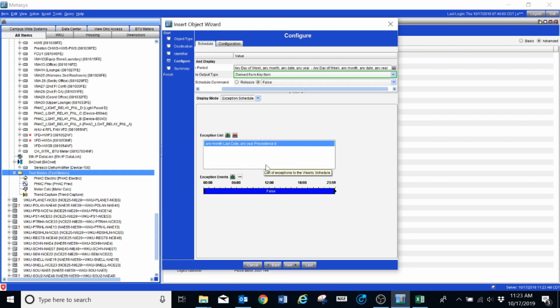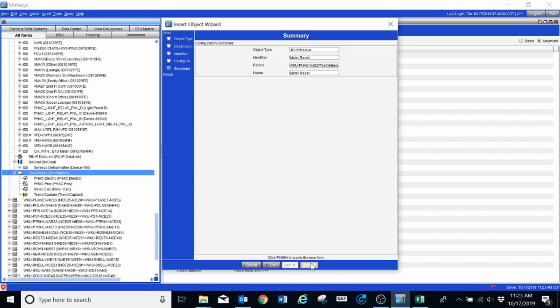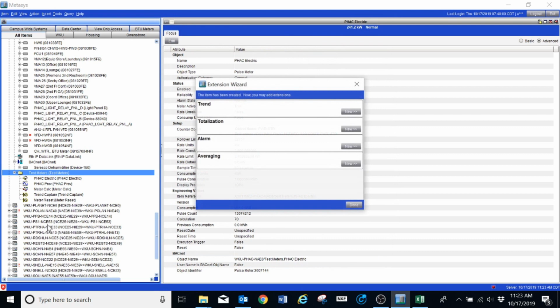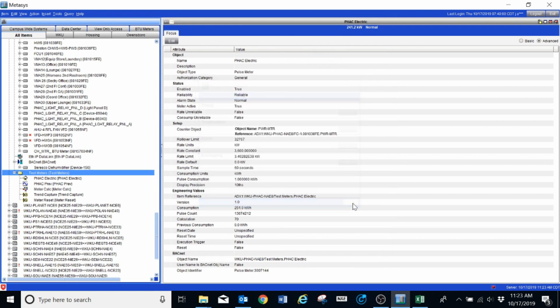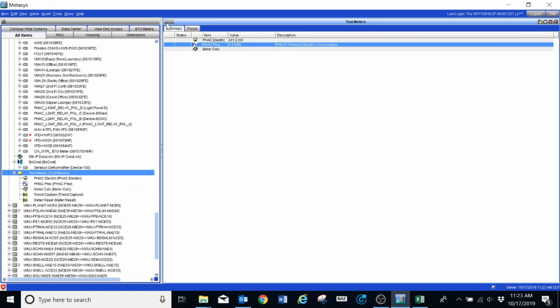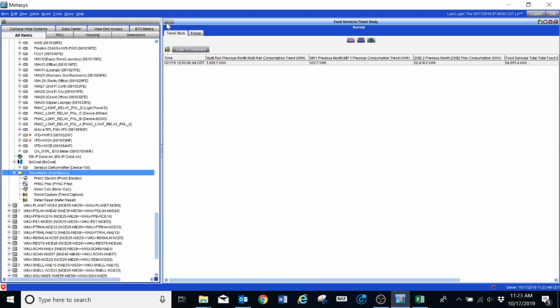And what this will do is at 11:59 p.m. on the last day of every month, it will reset that meter. Once that meter is reset, it will then write that previous consumption value into our analog value point that we created here, and then we can set up a trend study or whatever we would like to use that information.